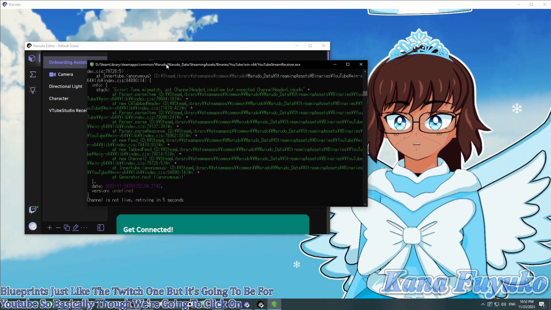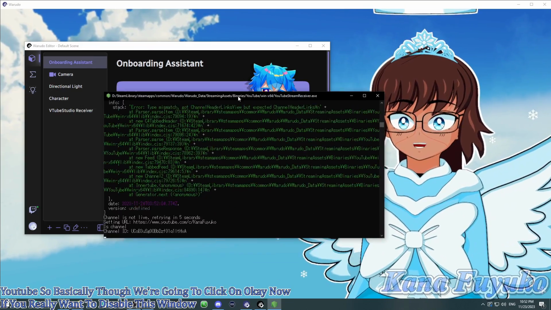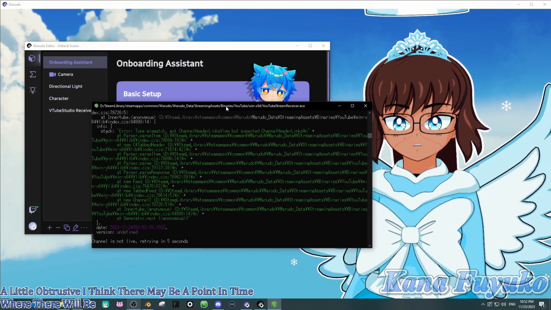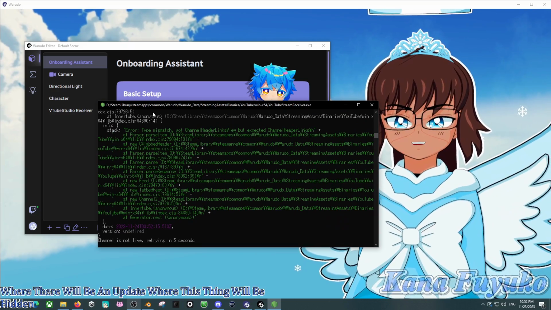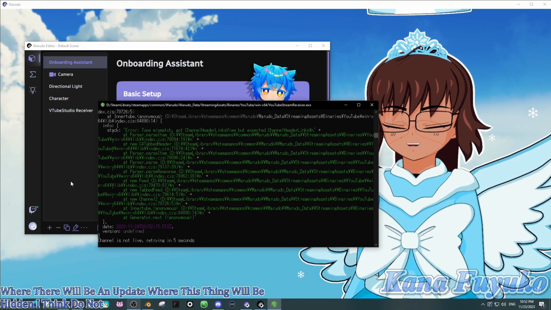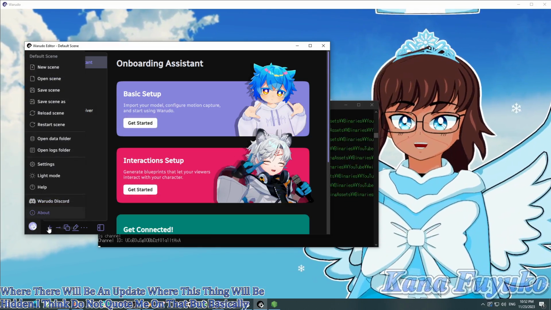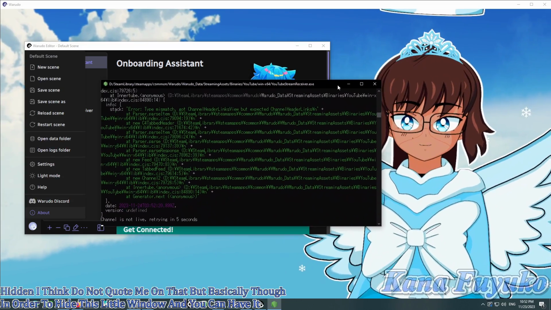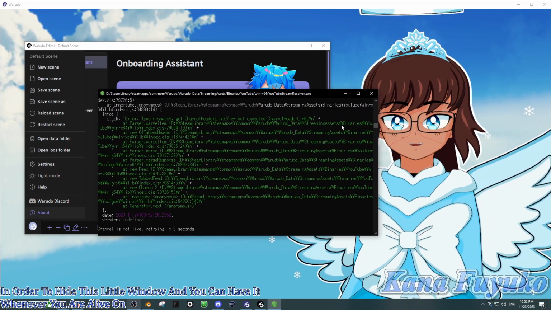Now, if you really want to disable this window in case it gets a little obtrusive, I think there may be a point in time where there will be an update where this thing will be hidden. Do not quote me on that. But in order to hide this little window, you can re-enable it whenever you are live on YouTube.